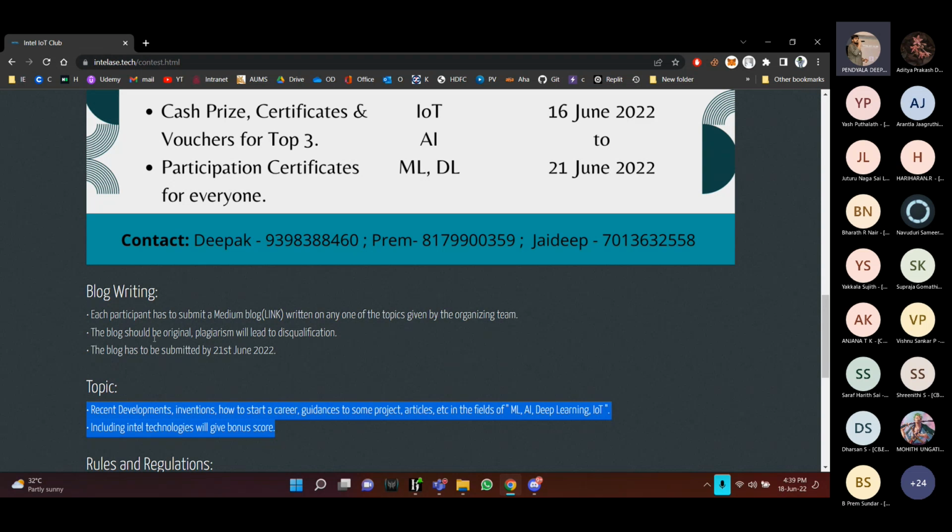Plagiarism will lead to disqualification of your submission. So Google yourself. Whatever topic you are choosing, if you're doing something on deep learning development, then Google it, collect the information, and write in your own words. Please don't just copy paste here. And then the end date for the blog to be submitted is 21st June 2022.